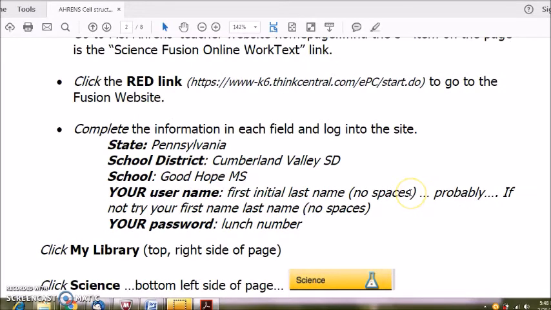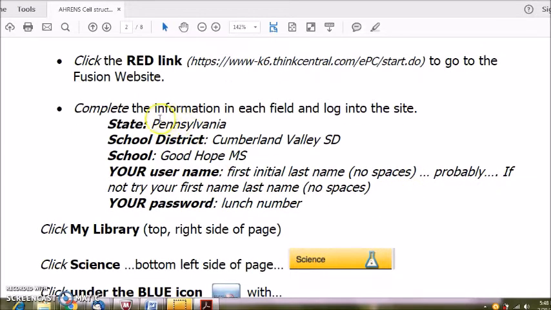The first thing you need to do once you get to Fusion is to log in with your username and password. So you'll fill in all this information like the state of Pennsylvania, Cumberland Valley School District, our school, which is Good Hope Middle School, and then your username and password are going to be unique to you. So what you need to do first is figure out if this password and username is going to work.